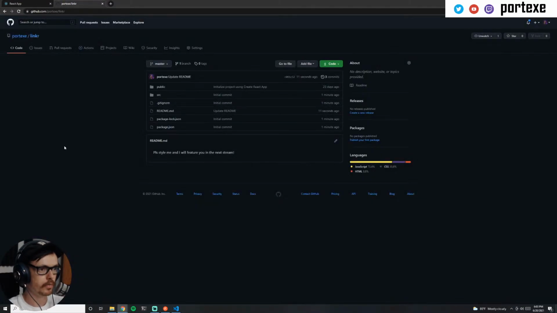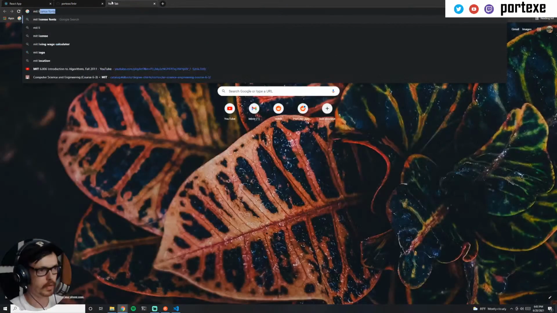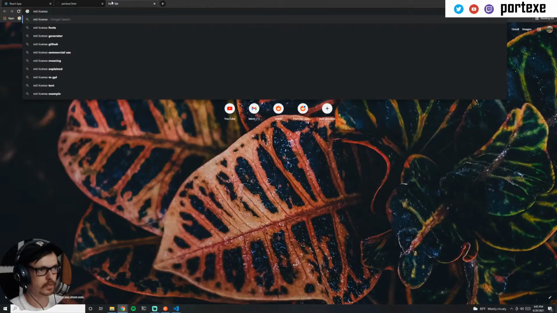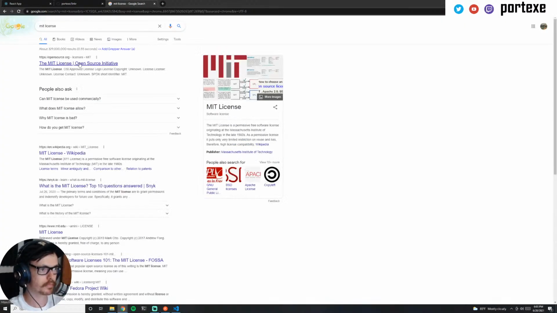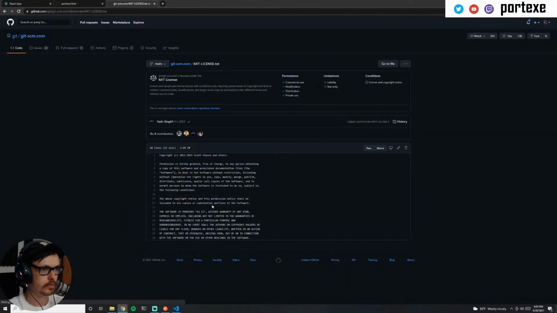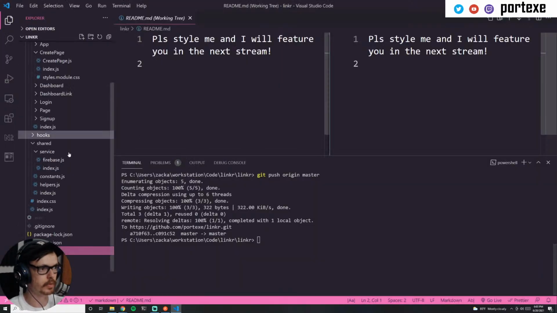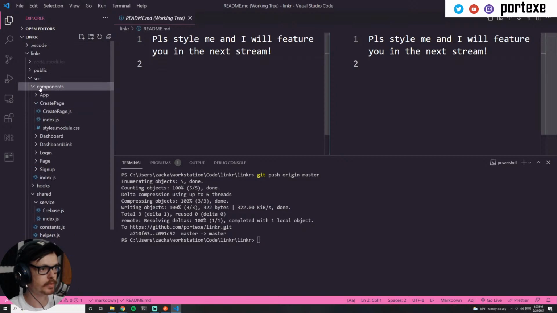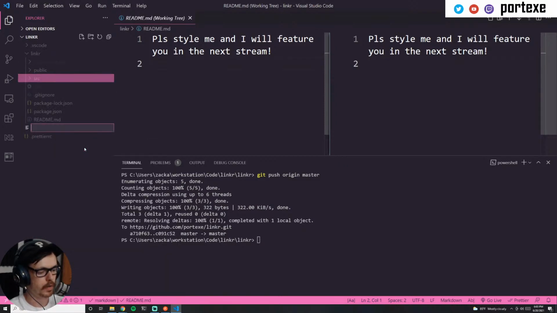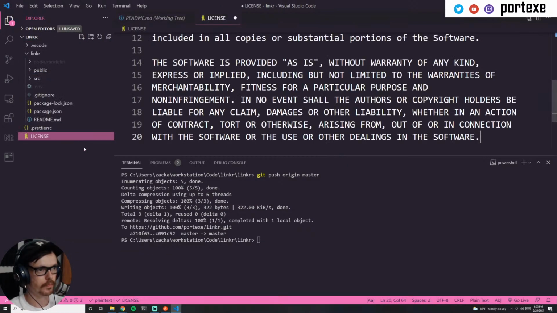Refresh. Very good. I'm going to add a license. MIT license. There we go. And I think I could do like license.md or something, or just license in all caps. New file, license. Paste that in there.